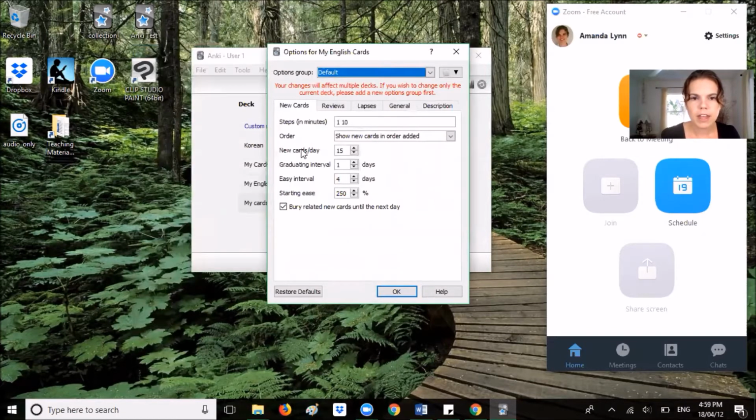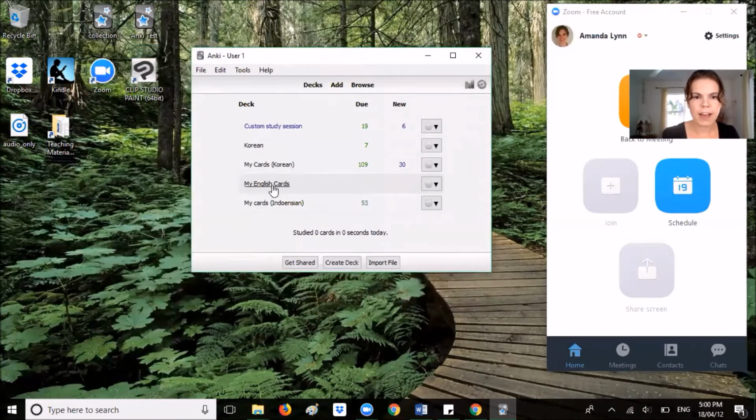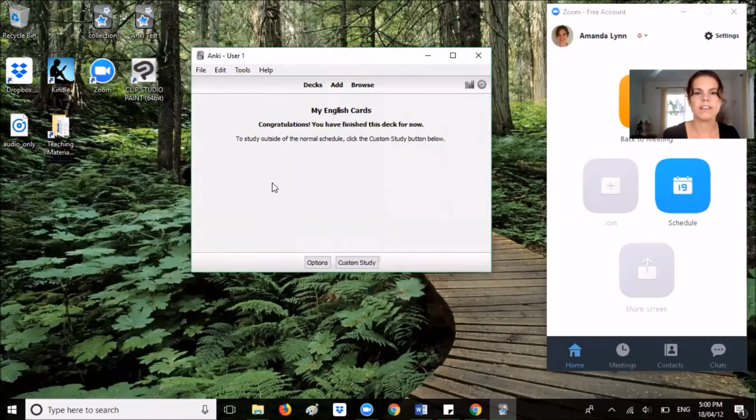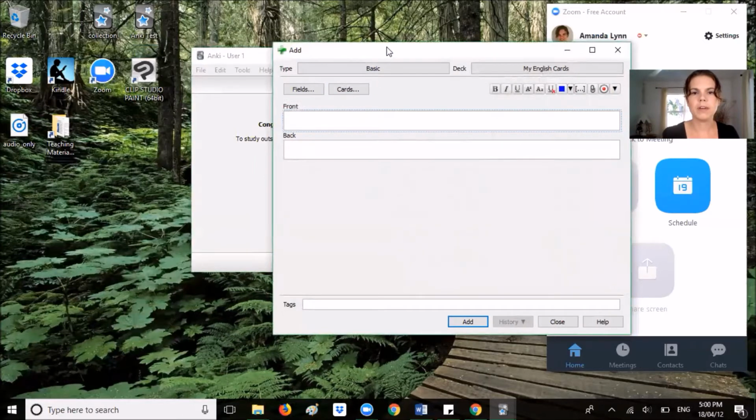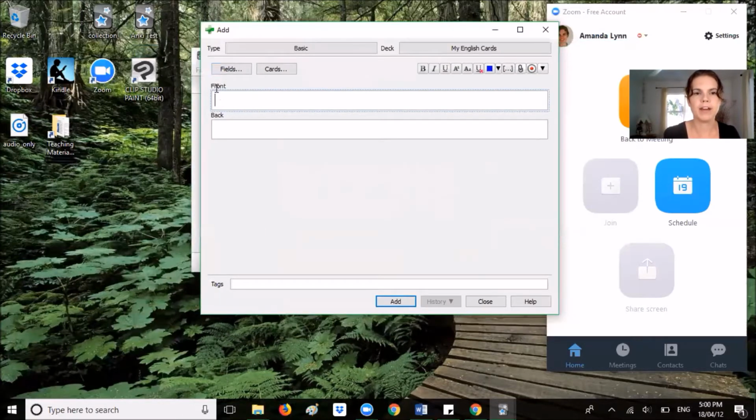And you can set how many cards you want to learn every day. So what I like to do is learn 30. If that's too much for you, you can bring it down, or you can increase the number if you want to spend more time studying. Okay, so after that, click your My English Cards deck, or whatever you called it, and then add here. Okay, so here we are creating the flashcard. We have the front and the back of the flashcard.